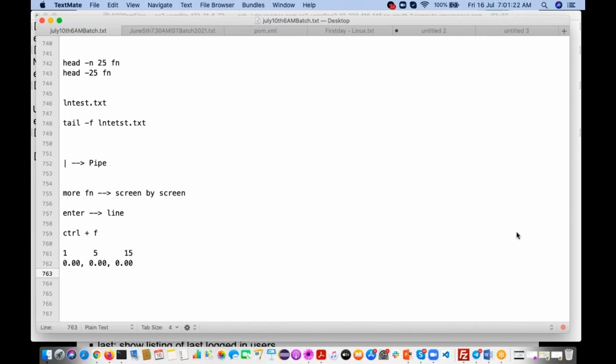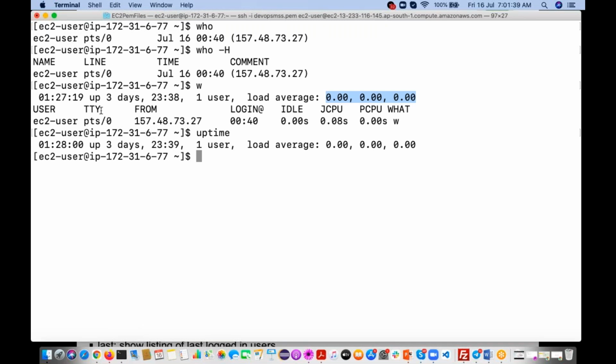Chandana Shashikant is asking, if a server has a patching activity, will that need to be performed by a DevOps engineer? No, the Linux administrator will take care of that. Okay. So what is a TTY? It is a terminal. So which terminal you have connected to, this is the terminal name.